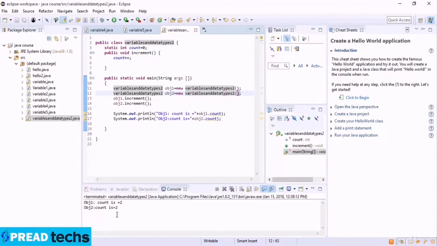You can see that object 1 has a count of 2, and object 2 also has a count of 2, because in this example both objects share the same copy of the static variable. That's why they display the same value of count.